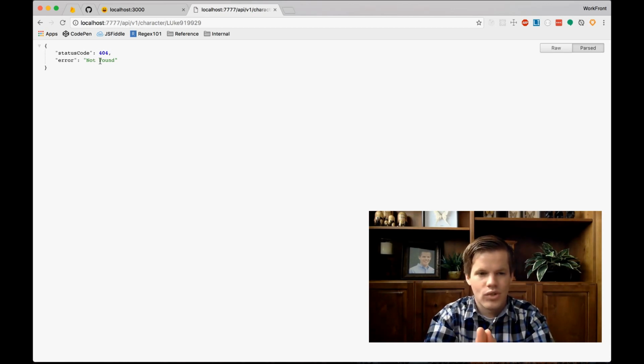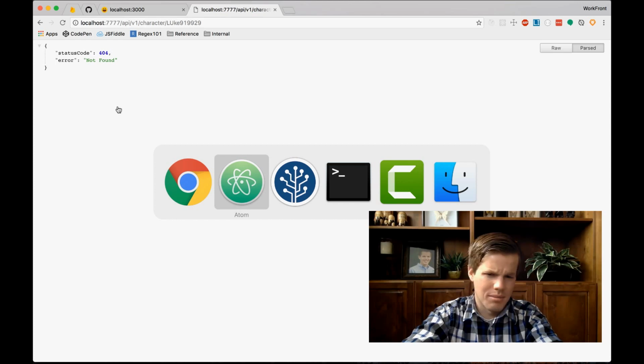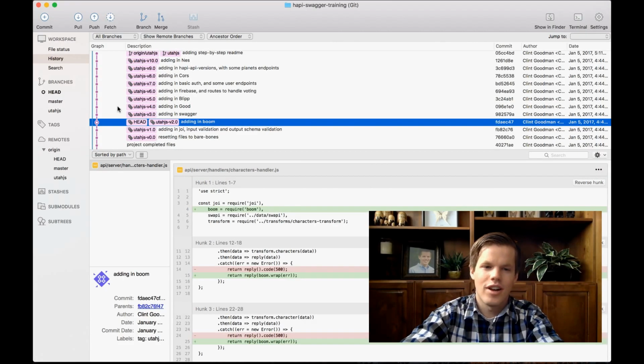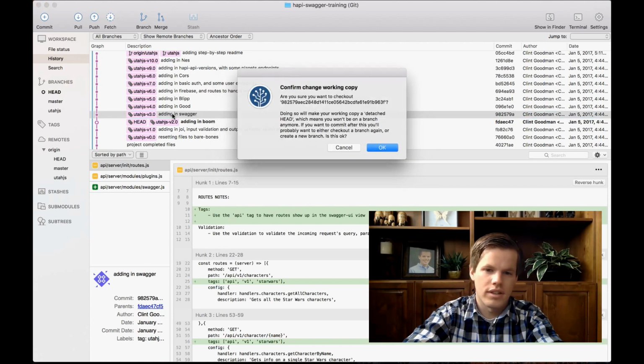That's the short and simple of why I was using boom there, so that I can respond back with different error statuses. I don't think that was a very good explanation, but it's not all that exciting, so I'm going to move on to the really exciting part and the real purpose of this entire presentation, which is Swagger.